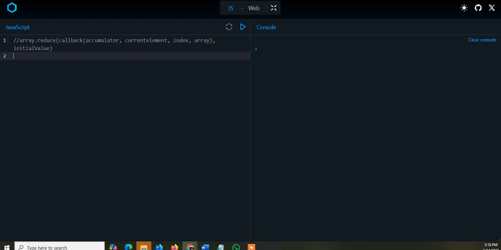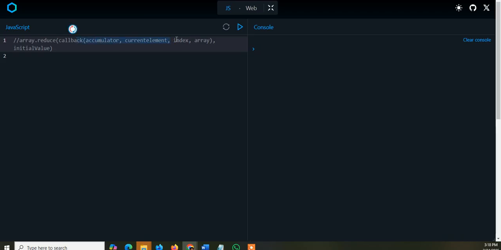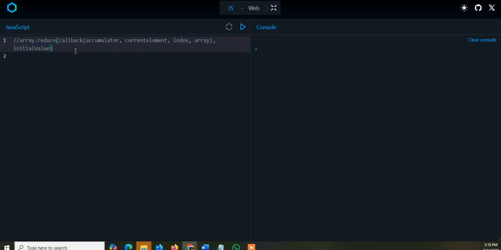This reduction function will be called for each element. It has the following parameters. You have the accumulator and the current element, which are mandatory, but optional are the index and the array. The accumulator is a variable that stores the intermediate result, and element is the current element. Let's practice to understand how this method works.